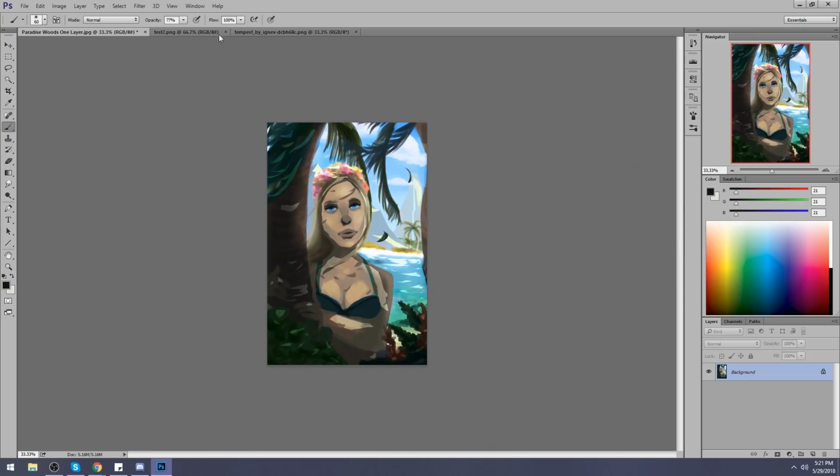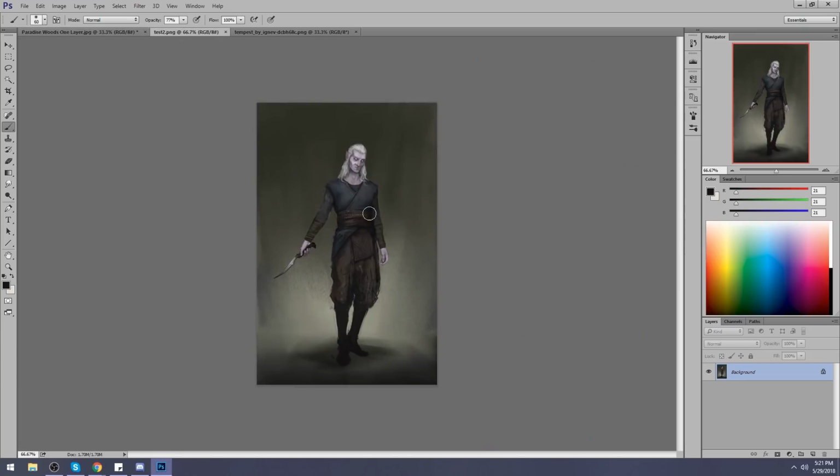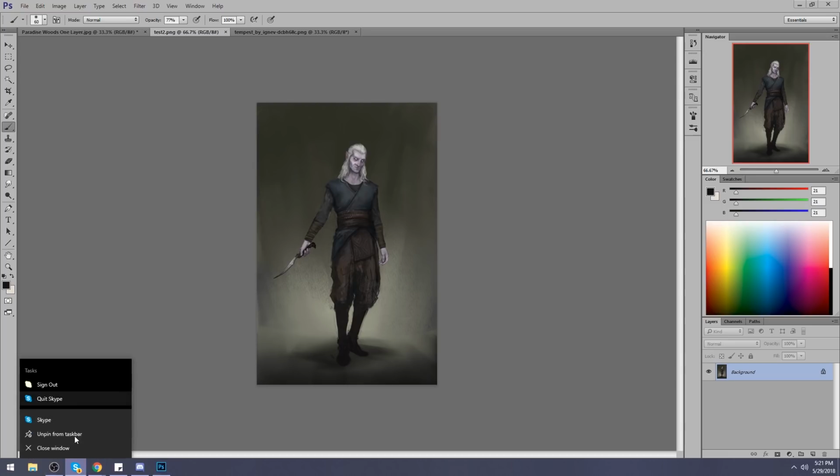Okay, so let's get started. We have this piece here. I'm going to get started with this one. And the biggest problem with this one, it's beautiful, but the head is tilted. I'm teaching, so no more Skype. Okay.